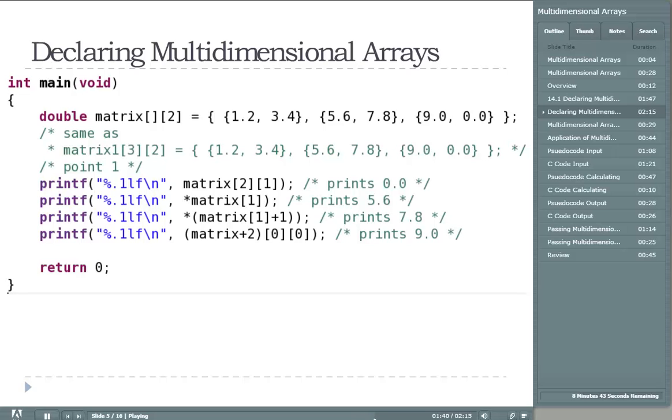In the last line, we're doing pointer arithmetic on matrix. And matrix you can think of as a pointer to pointer, or a pointer to a row. So when we have matrix plus 2, that advances us 2 rows ahead. So we end up pointing at the row 9.0, 0.0. And then the indexing of 0, 0 takes us to the element at that location, which is 9. These can get a bit tricky, so as you evaluate each expression, remember what the current type is at each step.